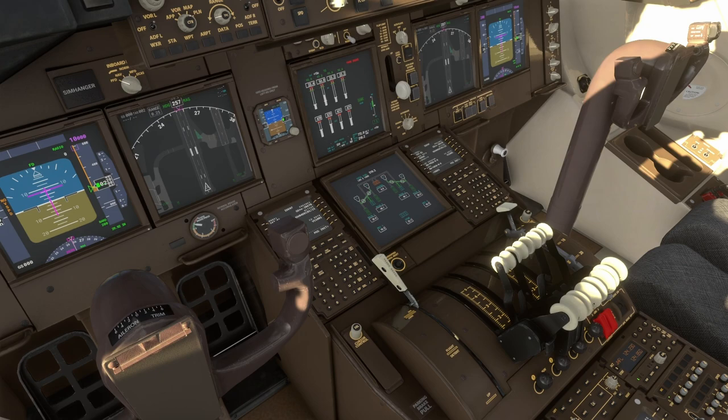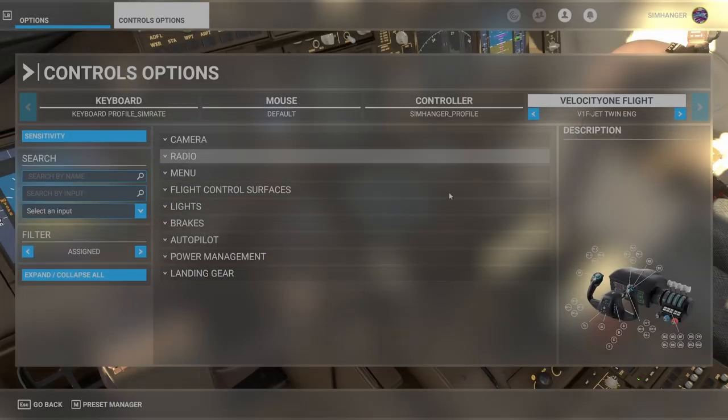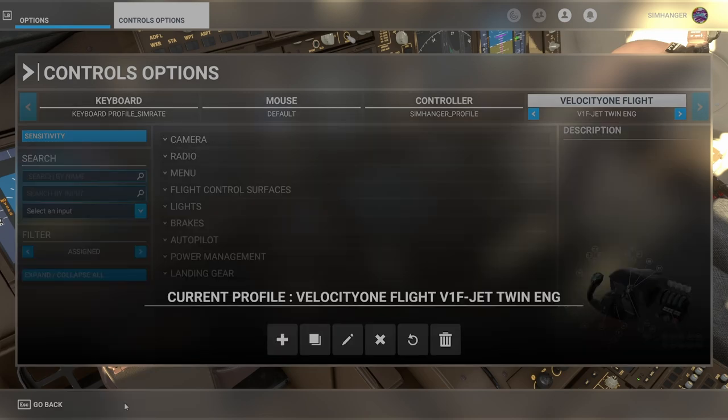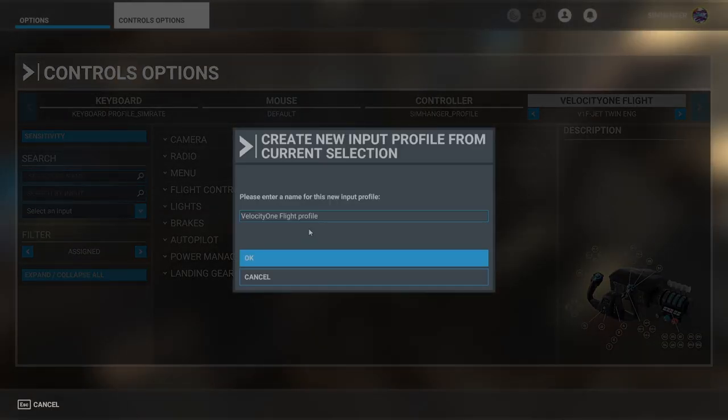Currently only axis 1 and axis 2 of the power levers are configured. I'm going to be changing that so we've got power lever 1 and 2 on one axis and 3 and 4 on another. We're starting from our jet twin engine profile, down to the preset manager, and once again we're going to duplicate and rename. This will be a new profile which I've called jet 4 engine.